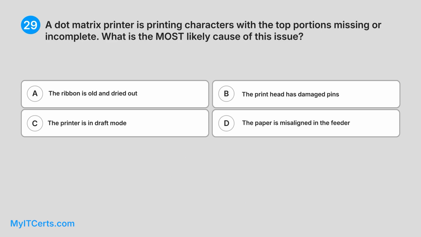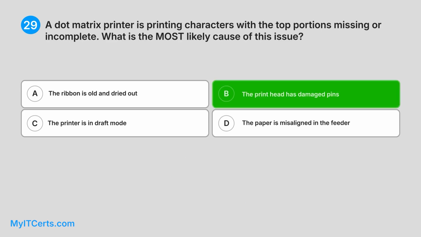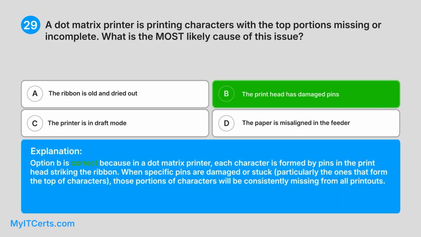Correct answer. B. The printhead has damaged pins. Explanation. Option B is correct because in a dot matrix printer, each character is formed by pins in the printhead striking the ribbon. When specific pins are damaged or stuck, particularly the ones that form the top of characters, those portions of characters will be consistently missing from all printouts.